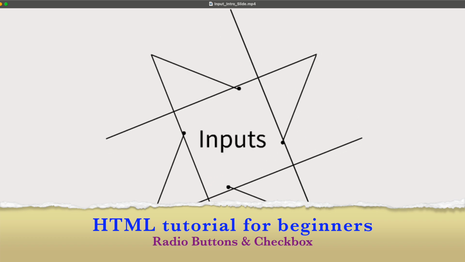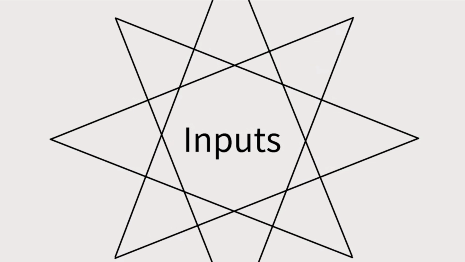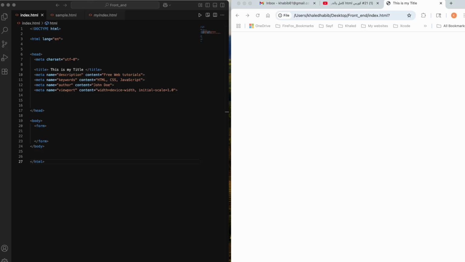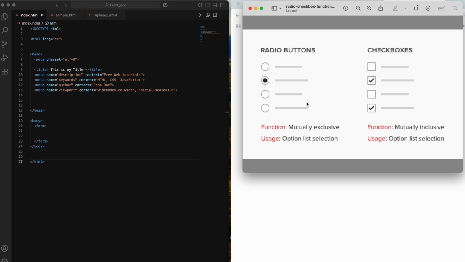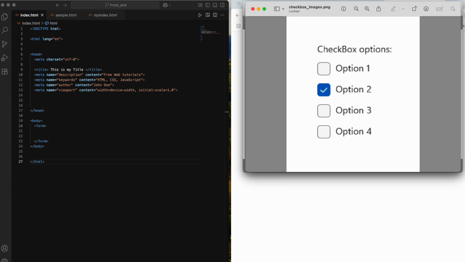We're still working with the inputs. Last time we were talking about so many different inputs, like color, file upload, range, hidden, search boxes, and date and time. We did all of that last time. Today we're gonna work with radio buttons and checkboxes.